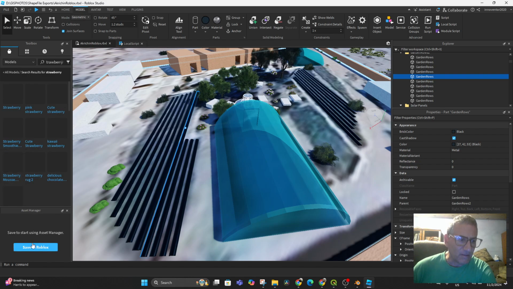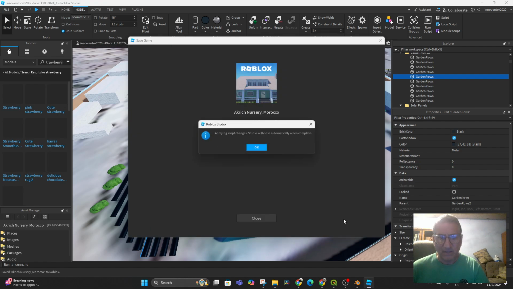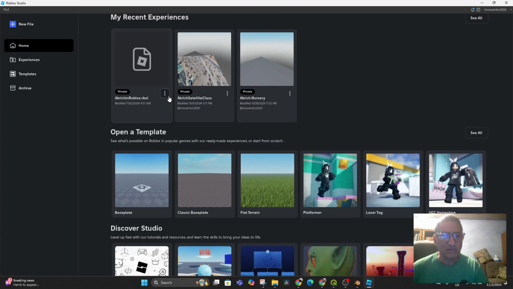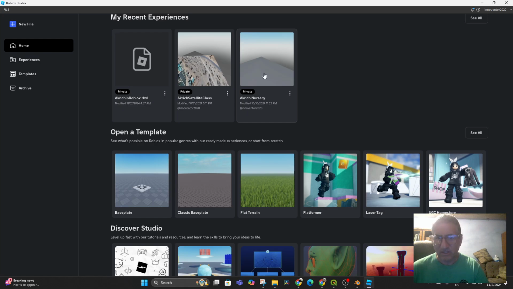Somehow it's not coming. Save to start using Asset Manager. Okay, I guess I need to save it to Roblox, and I'll call this Rich Nursery Mockup. As creator, and save it, because it's not letting me. Rich Nursery. Yeah, there it is. Rich Nursery.